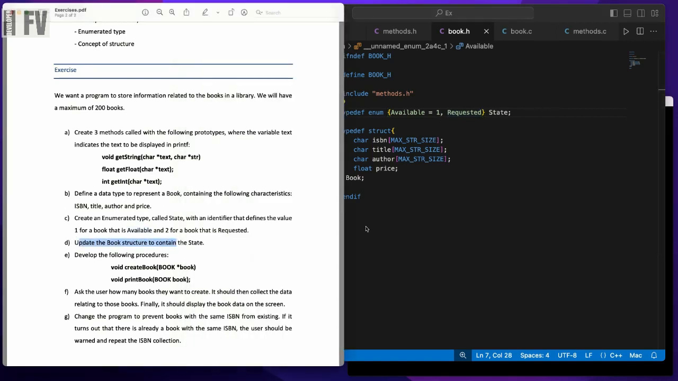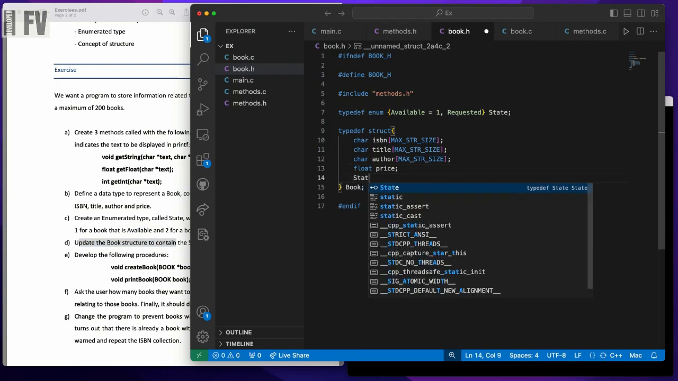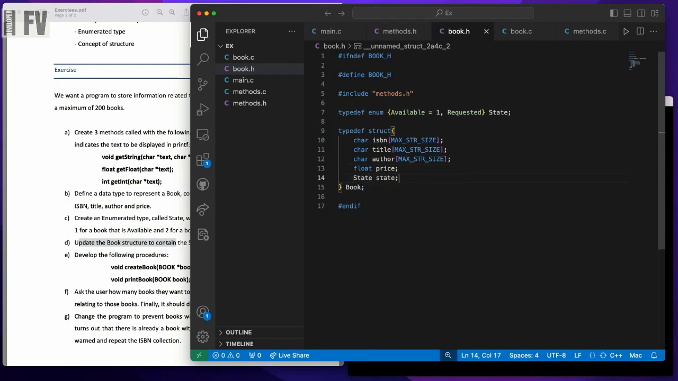Now we have to update the book structure to contain the state. So we just have to add state, because this is a new data type. So we can declare one variable from that data type. Okay, and this variable will have just two possible values. Value number 1 means available. Value number 2 means requested.